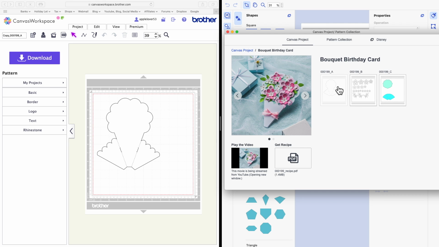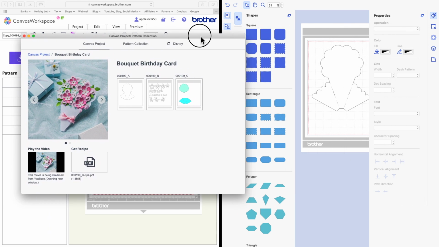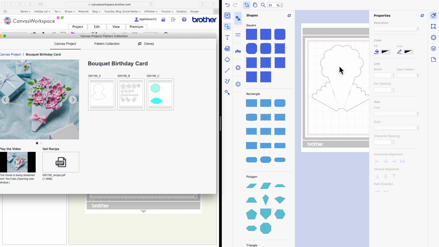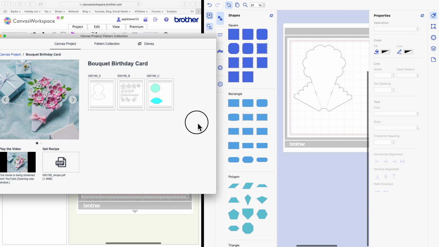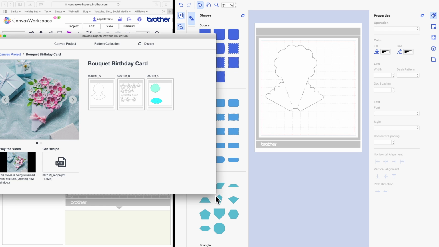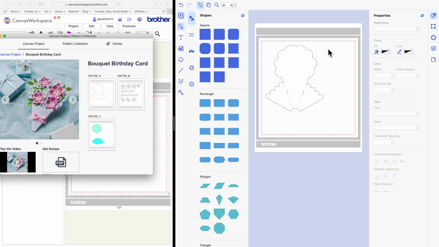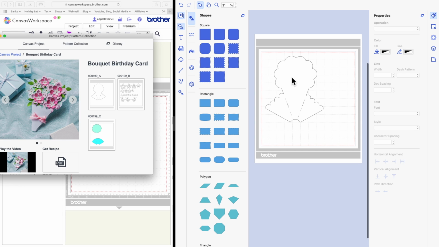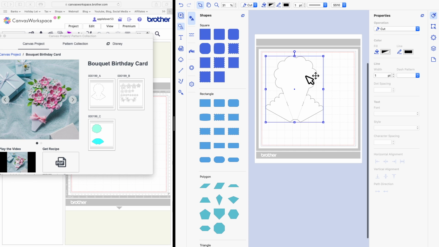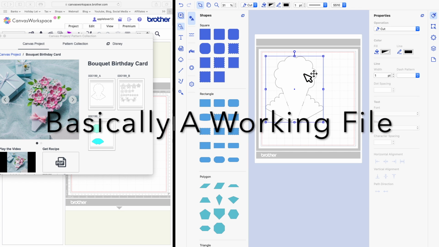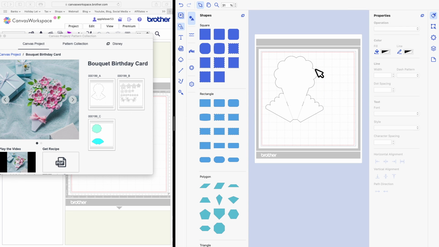Okay. In the computer-based program, if I select the project, again, you'll see the mats. And again, if I choose the first mat, it looks as though nothing's happened. But if I move this box out of the way, that particular mat element has been put on my mat here. I'm just going to stretch this over a little bit. But this is not an FCM cutting file. This is just a Canvas Workspace download project file. It's a working file.